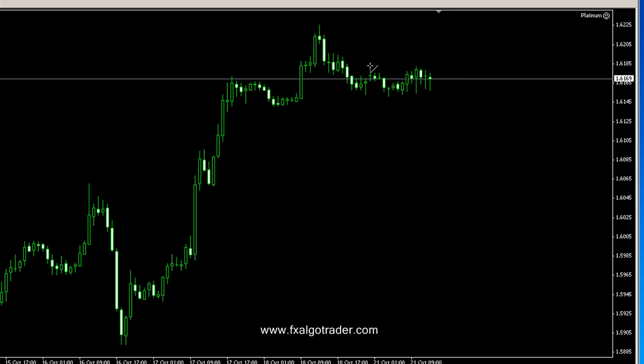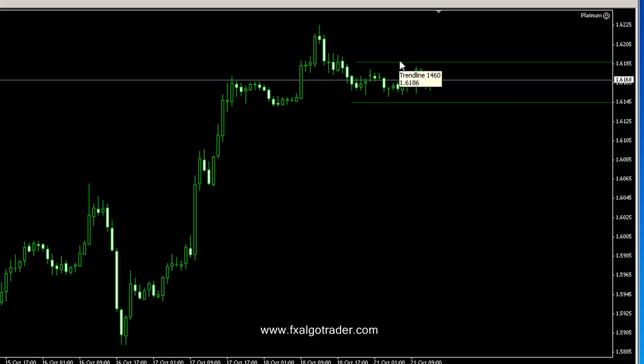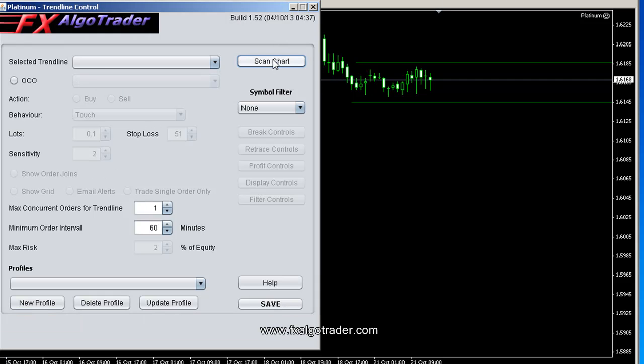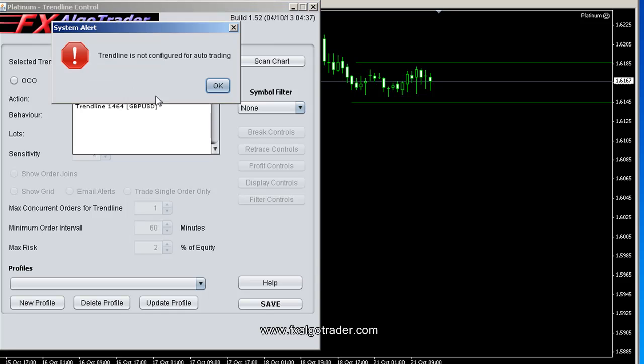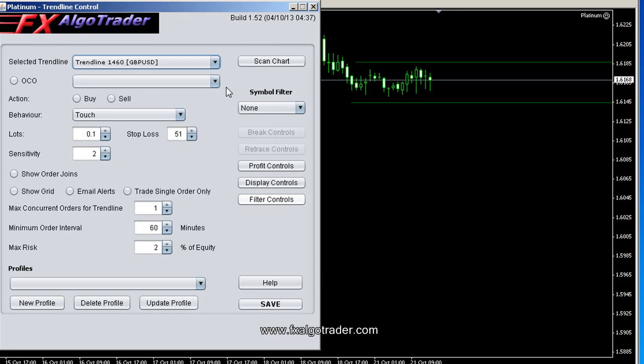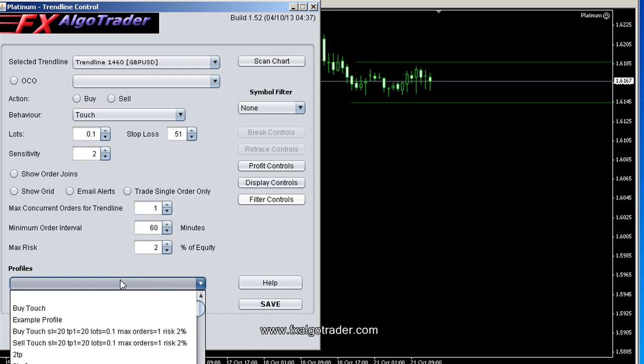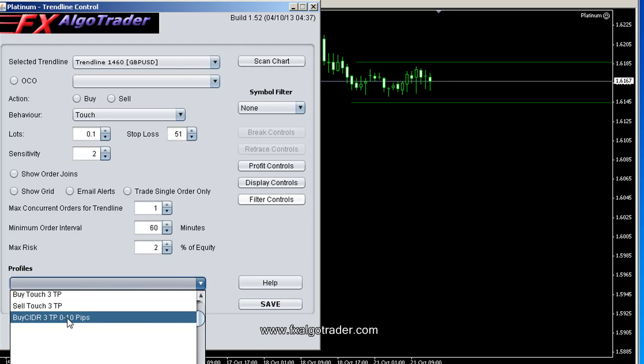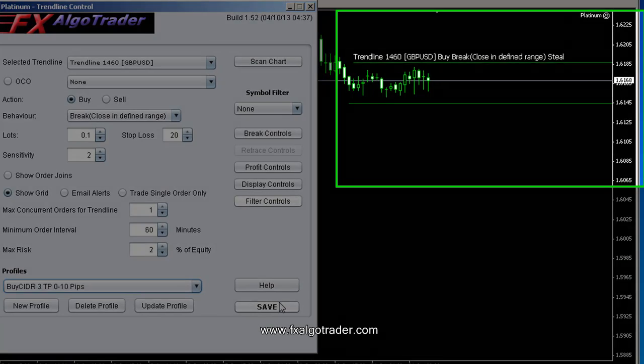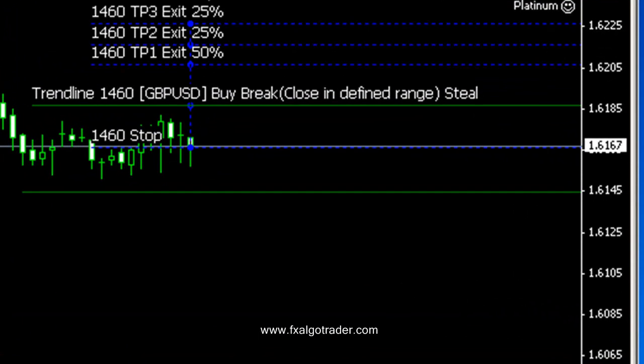I may want to play both sides of this, so I could draw a channel using trend lines around this area of congestion. And the resistance trend line is 1460. So I load my interface, scan the chart, and I can see 1460 in my drop down list, and I want this again to be a buy break close and define range. So I use my profiles, buy close and define range, 0 to 10 pips, save that. And now we can see our trigger grid displayed on the chart.